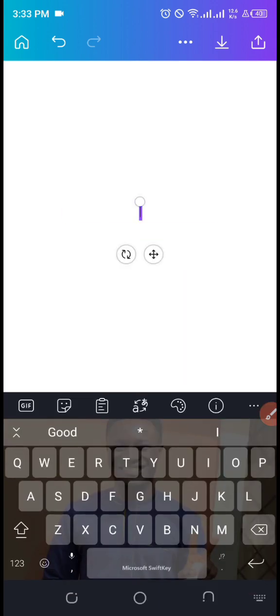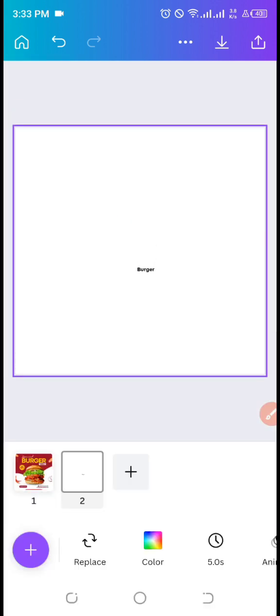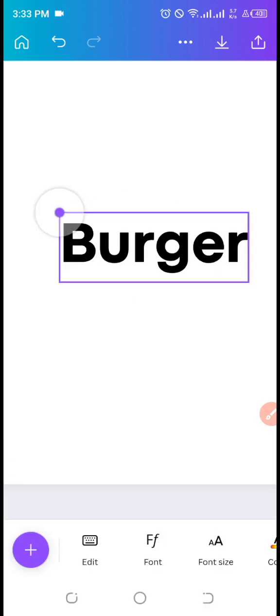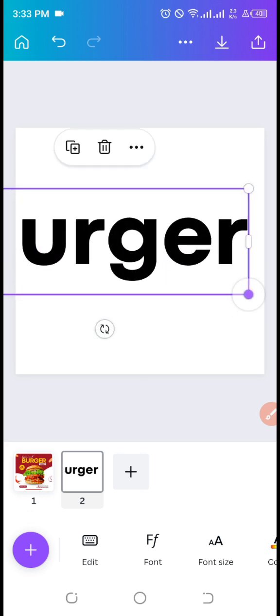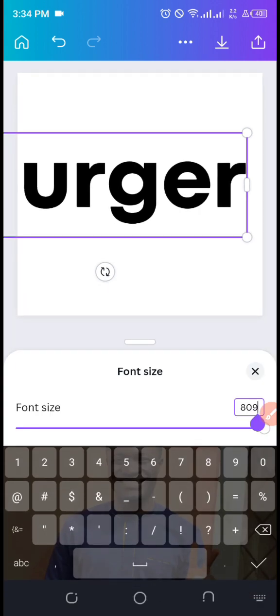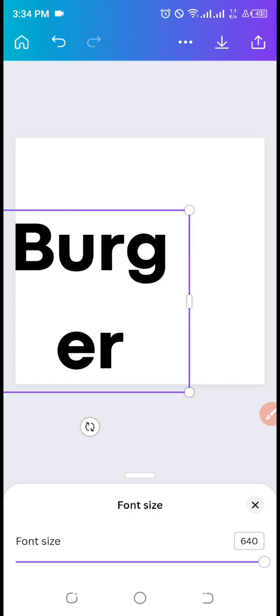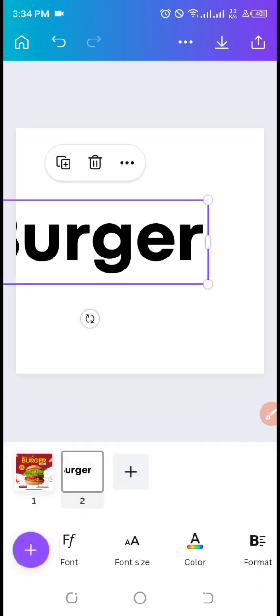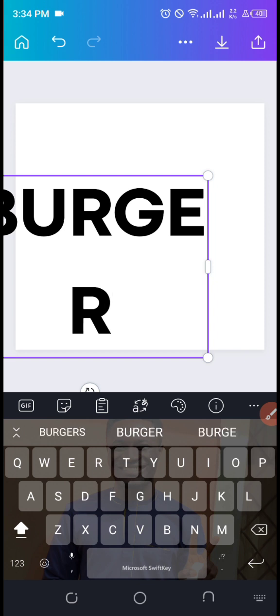Click on edit, add border. We are customizing the background. Okay, add border and increase the size. Just increase the size, go to font size and enter 640. Just input 640. You would have this over here. Okay, ensure the border is written in capital letters.